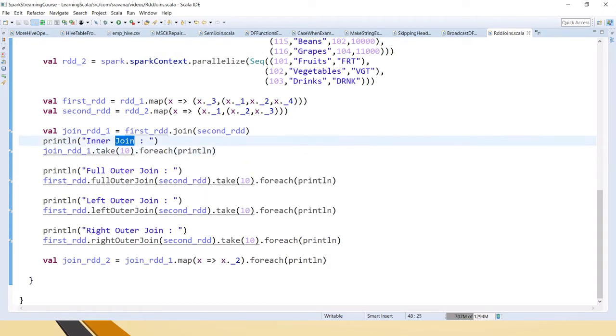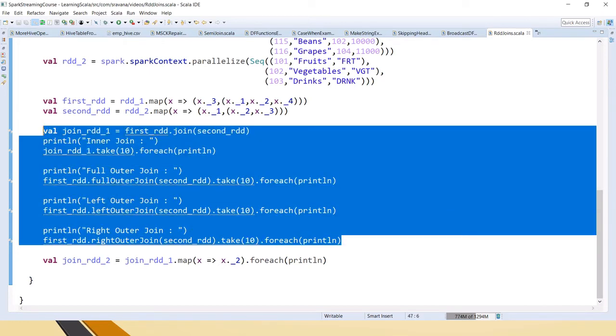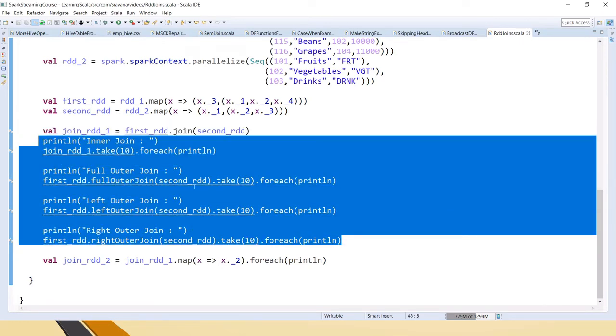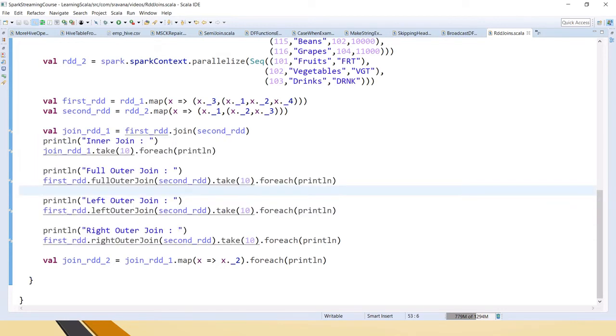And this is the inner join, right? So next one is full outer join. For the full outer join, I am placing first RDD, full outer join as second RDD, and then take 10. So similarly, how we have done here only join, and here full outer join, and here the left outer join, and here is the right outer join. These are the 4 available joins which we can apply on the RDDs.